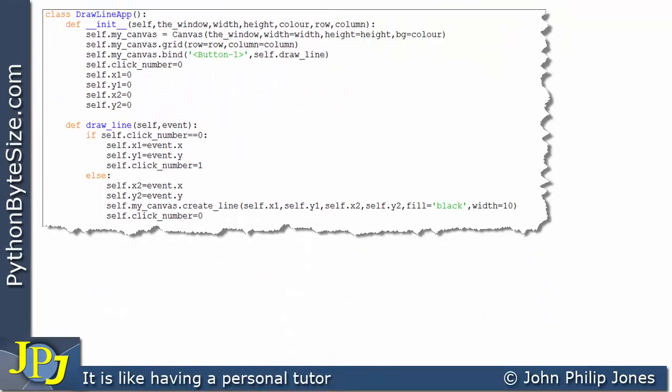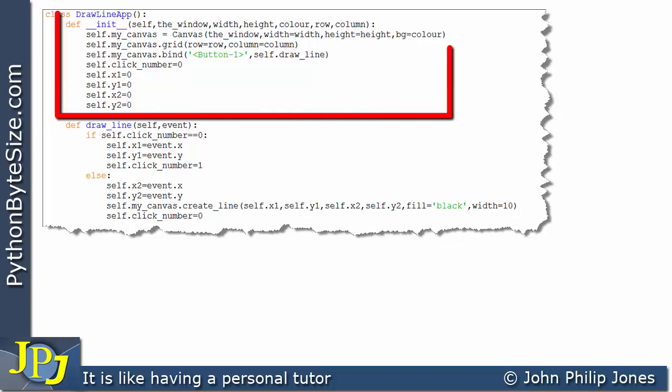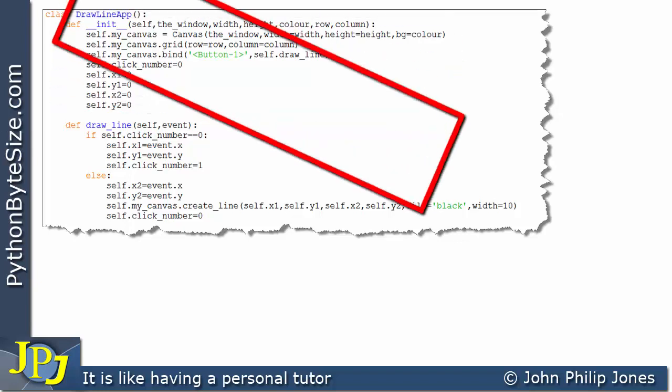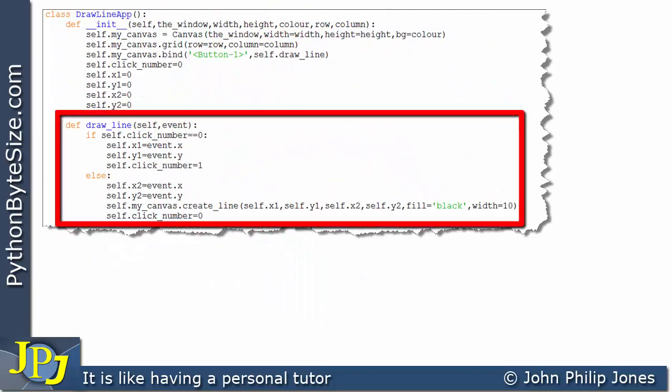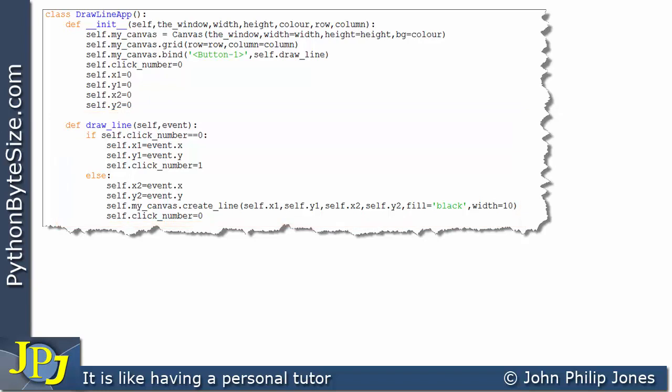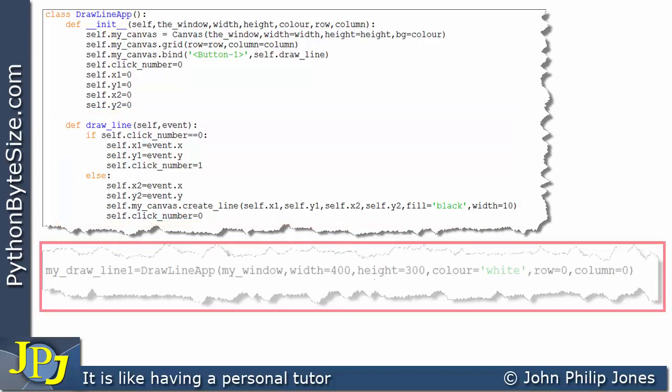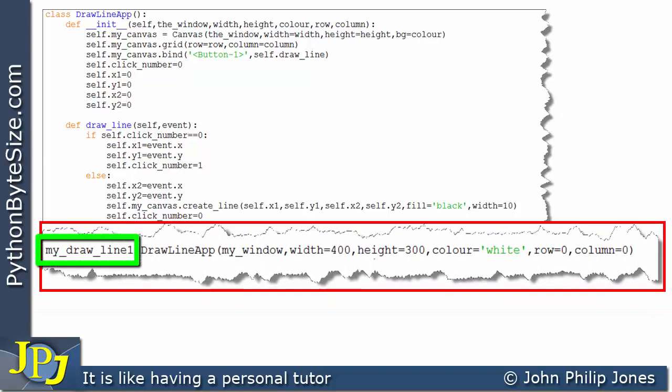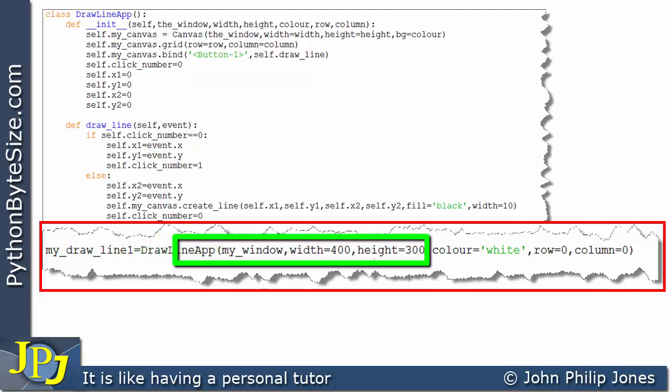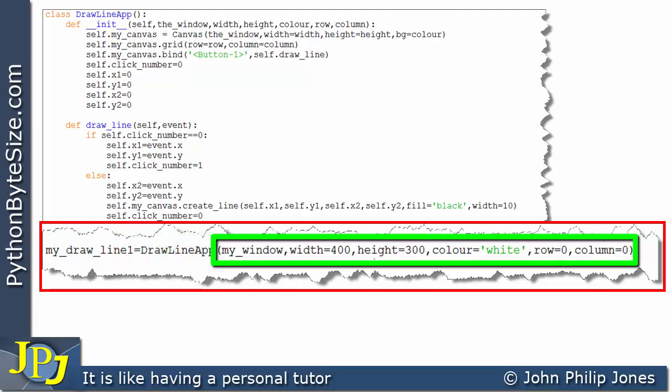This is the snippet of code that shows us the class that we've been talking about in this video, and you can see we have this method, the initialization method, and we have this method here which will draw the line between the two mouse clicks. If I want an instance of this class, I need to do what you can see here. I use this to bind to the instance, and here you can see the name of the class, and this slot are the parameters that I pass in.